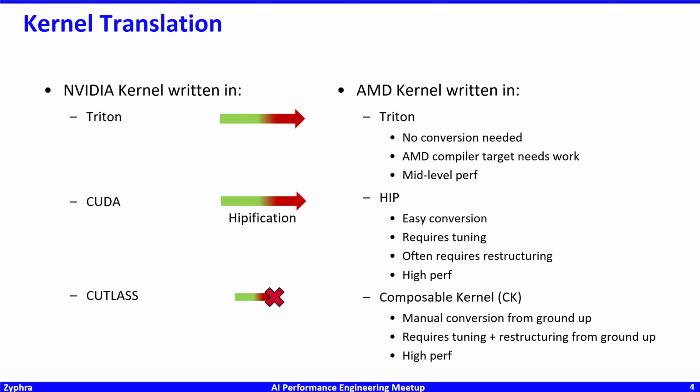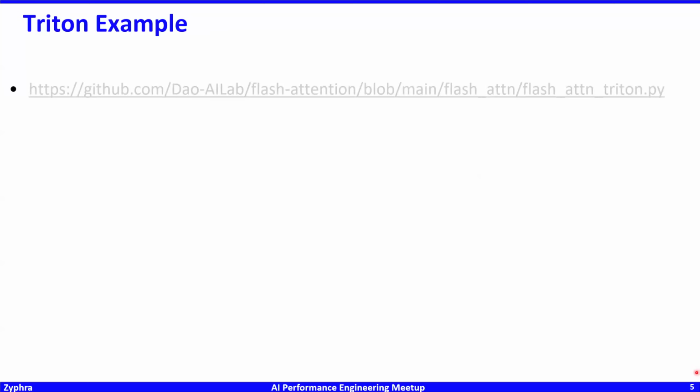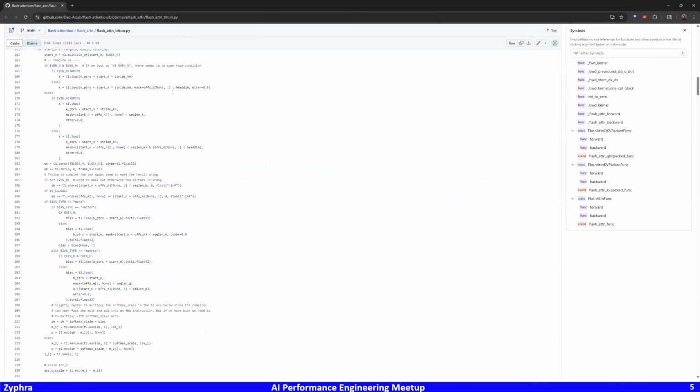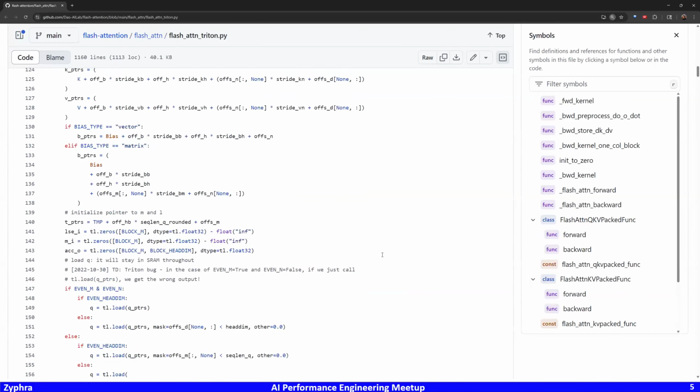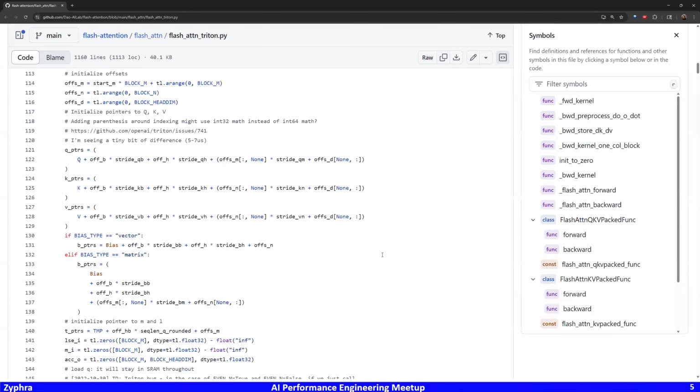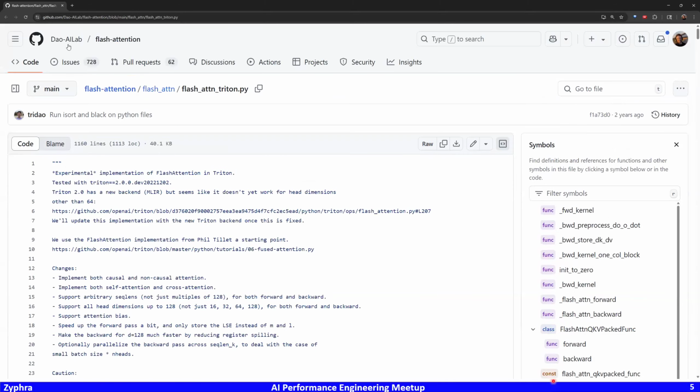I keep promising I'm going to actually show you code. Let me actually show you code of what I'm talking about. So first, I'm going to talk a bit about this Triton thing. Let me make this a little bigger. So this is the Triton kernel for flash attention on the flash attention GitHub. So let me just show you that.